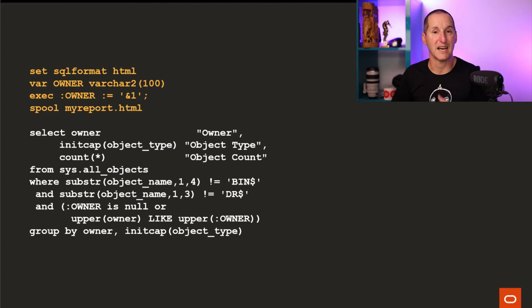You might say I want the output to be HTML, not just flat text, and you might, for example, accept a parameter from the command line, which is basically the ampersand one there. You might say, yep, I'll store that in a bind variable called colon owner, and therefore this SQL can run unchanged. So I don't need to go hacking the SQL to make sure it's going to work without bind variables. You can do it. That's option one.